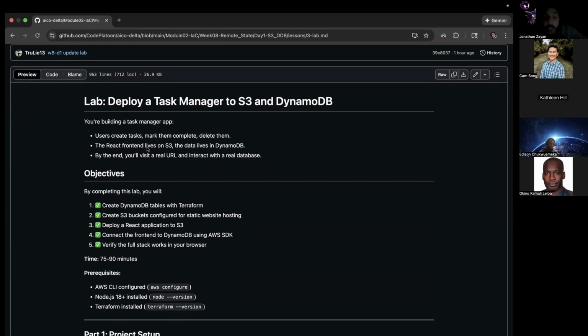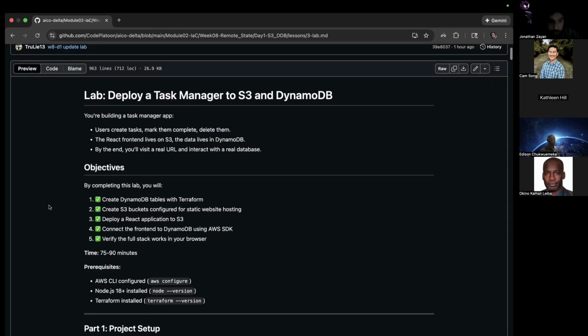By the end, you're going to visit a real URL and see this task app deployed. We call it being deployed in prod. You can interact with it, so you can do all of the stuff mentioned up here, and it's actually going to trigger the database. You could refresh it, whatever you want to do, and it's going to persist because it's coming from the database.